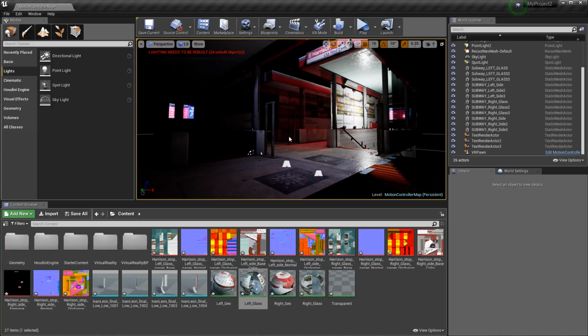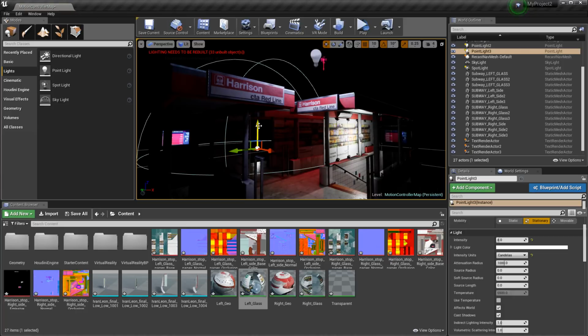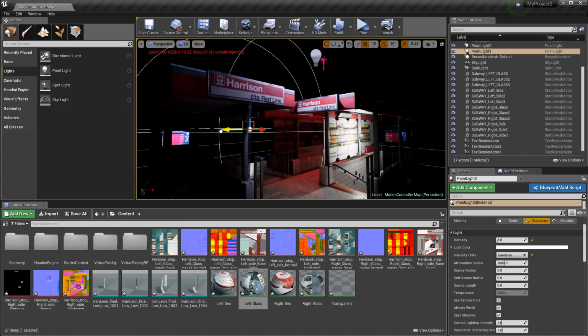And I can also come in here and add a couple more lights to the scene. So I'll just take another point light here and drag it back here. And maybe give this a bluish tint or whatever.